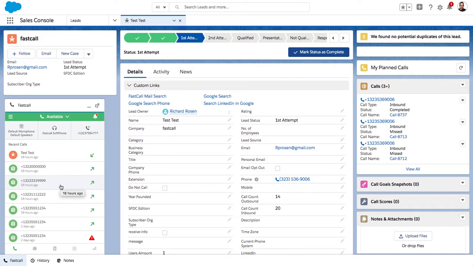Fastcall is designed in Lightning Design System. So these are Salesforce colors and fonts and icons. So the application should look and feel like Salesforce. And I can't stress enough how important that is that your users feel like they're working in Salesforce, particularly for a phone and SMS application. They should really feel like they have an experience that is very closely aligned with Salesforce.